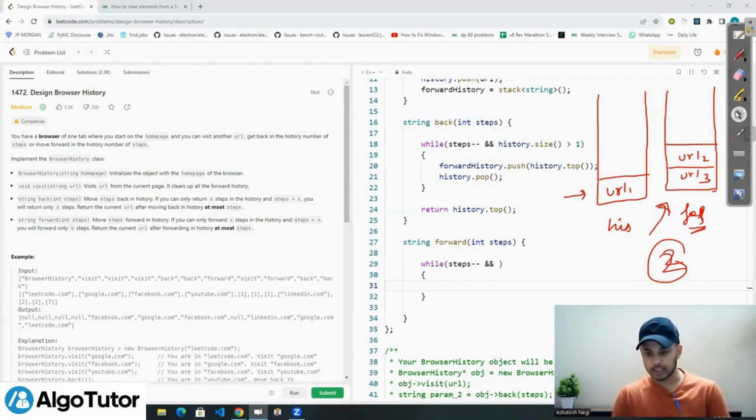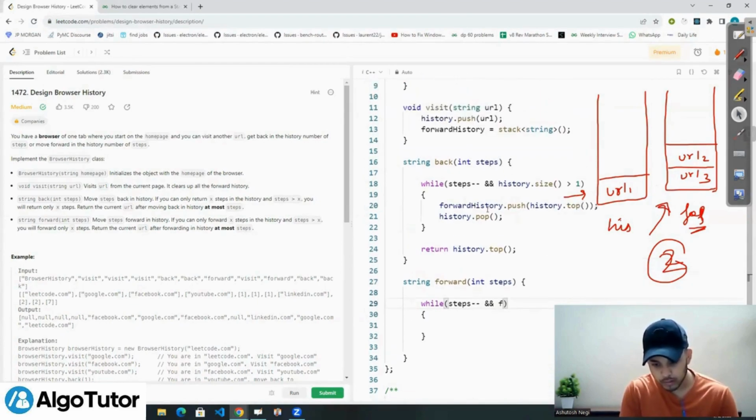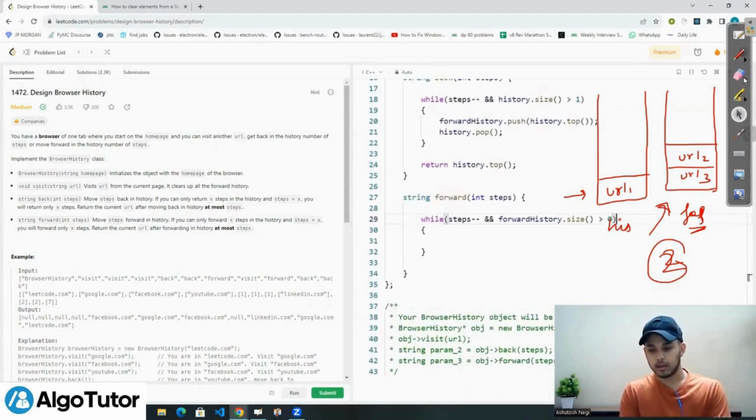So this is the check which I have to write here. This while loop will run only when the number of steps is greater than 0 and what is the next condition? Forward history dot size is greater than 0. If the forward history dot size is not greater than 0, we cannot go forward in history, right?